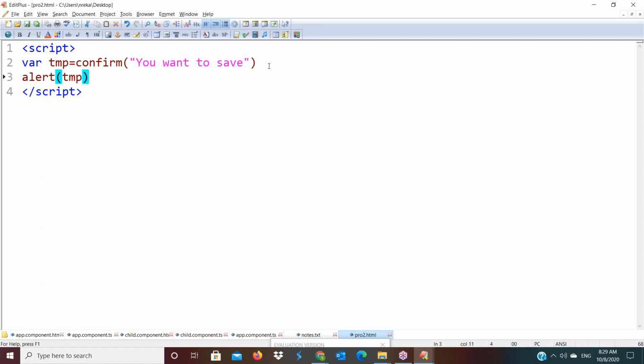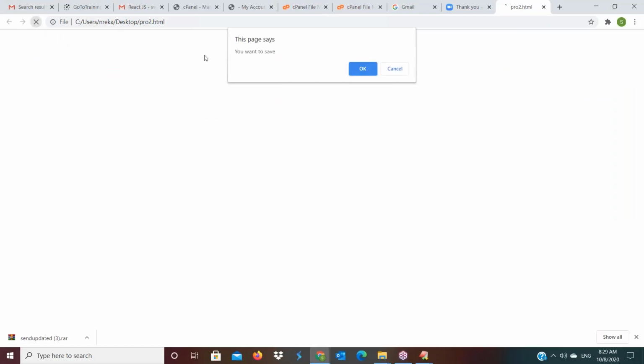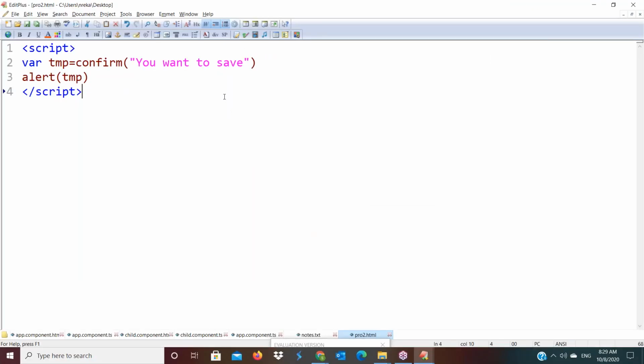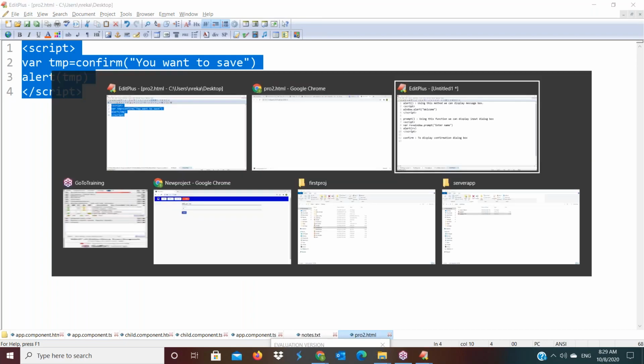This temp may return either true or false based on the selection. If the user clicks on the OK button, it returns true; otherwise, false. Save this and refresh. If I click OK here, what output did we get? Read the output. Refresh again. Cancel selected. What output did we get? False is the output. This is the confirmation. Based on this confirmation, you can execute the next statements. Those statements we'll discuss later. For now we are discussing the methods of the window object.